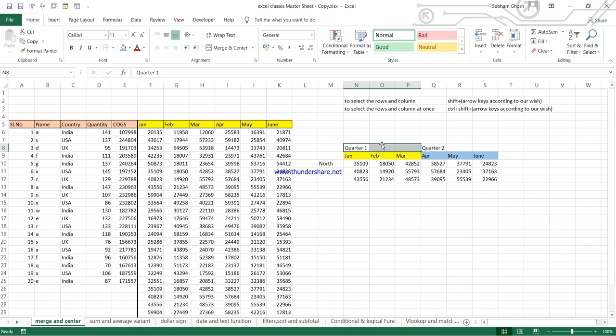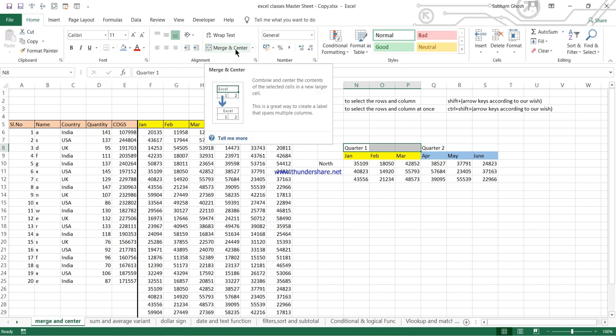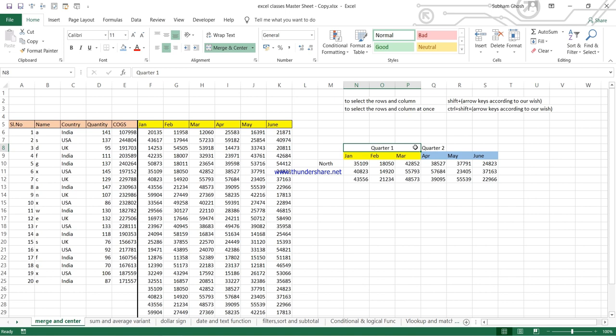You can see I have selected 3 cells, 1, 2, 3. From the Home ribbon, you can see this is Merge and Center. When I click this, it has now become 1 cell. Below, it is 3 cells, but above, it is now basically 1 cell. Same here, if I select these 3 cells and click Merge and Center, it merges all 3 cells at a time, and quarter 2 comes in the center.